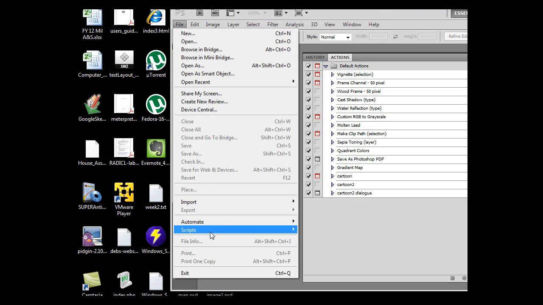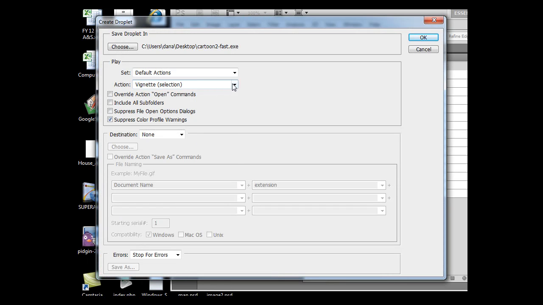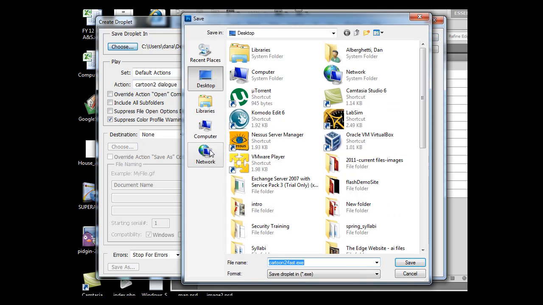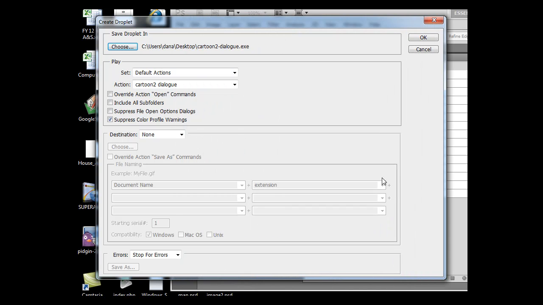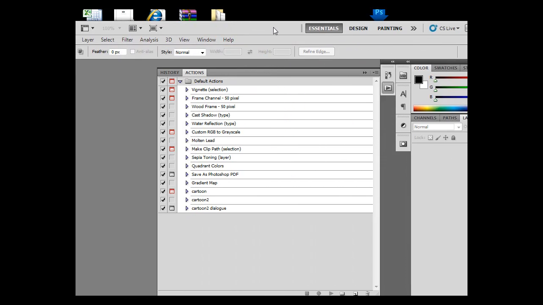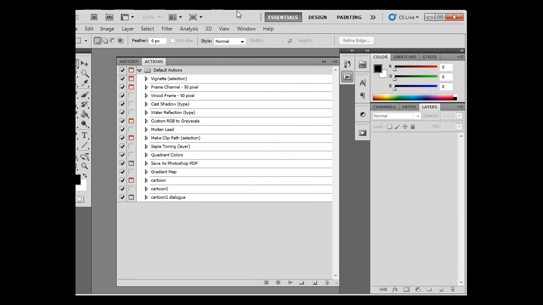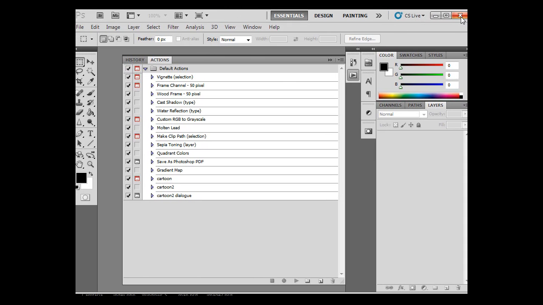Alright, and what I'll do is say File, Automate, Create Droplet, and I will change this to Dialogue, and I'll save it with a new name. I'll call this one Dialogue, and hit Save, and click OK. And what that's going to do is hopefully open up dialogue windows, which will allow me to choose some of the settings for the pop-ups when I first created the cartoon. So let's see if that works.